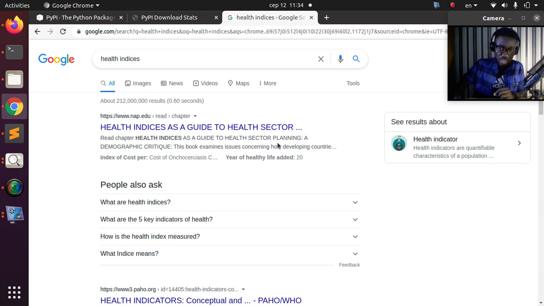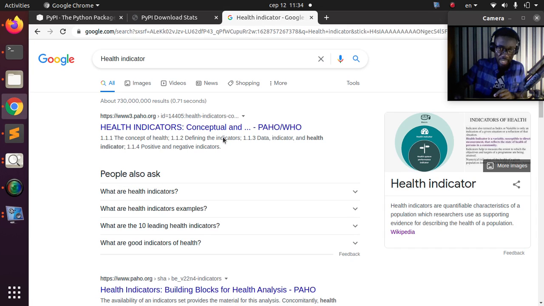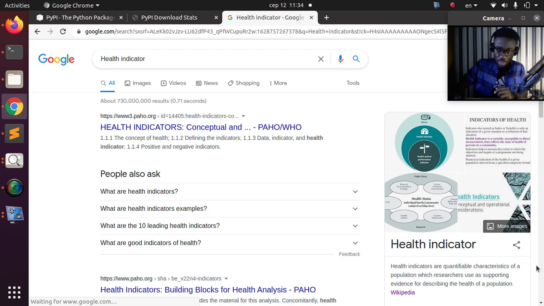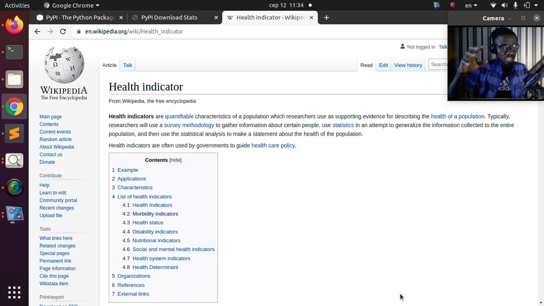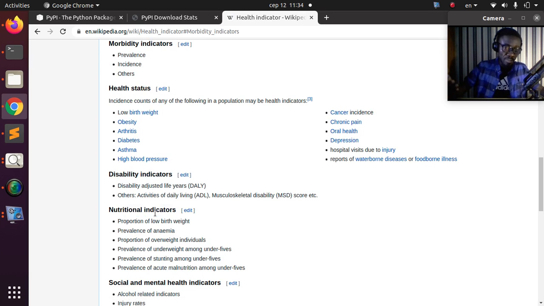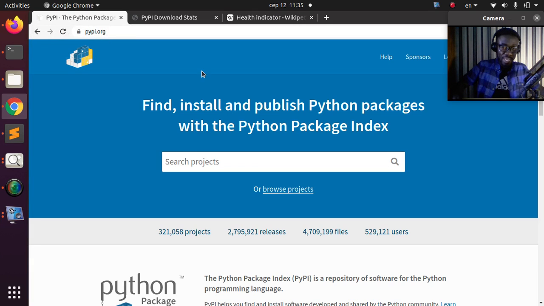So health indices is a guide to health sector planning. So we have here, right, something like that. So this is either health indicators. Health indicators are quantifiable characteristics of a population, right? So this gives us an idea of what you're trying to build. We're trying to build a simple unified package that gives you the option of tracking mobility, health status, disability, all of these things. These are all formulas that you'll be trying to use, right? And also be adding indices to it, right?